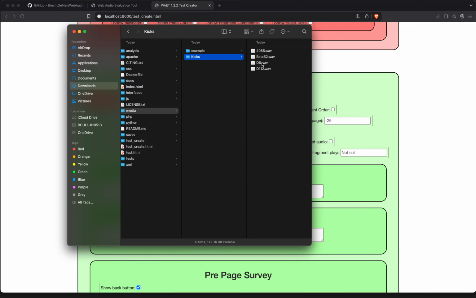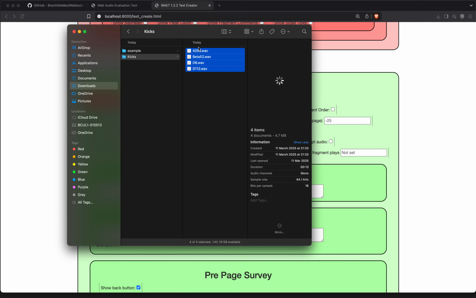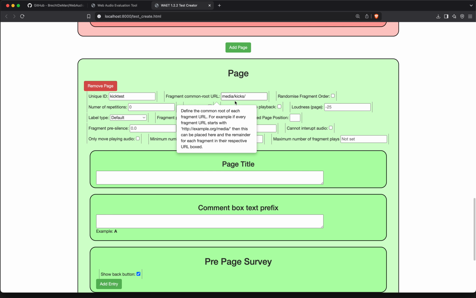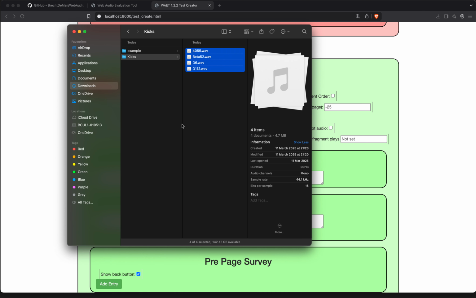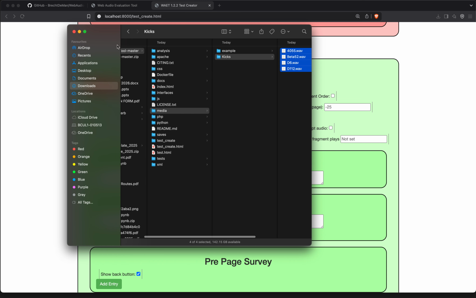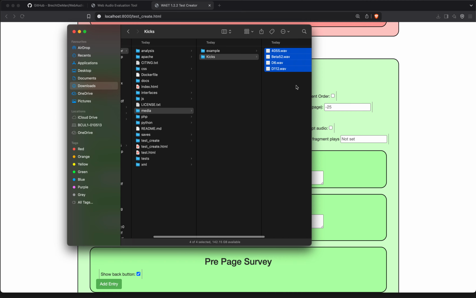There we go, we've got kicks in there. So I've got 4 different recordings of a kick drum with 4 different microphones. So in here, I want to do media / kicks / and so that's going to make sure that all the audio I add is from this folder over here in media, within our web audio evaluation tool folder that we downloaded. So it's all self-contained. So we have our audio in the right place.